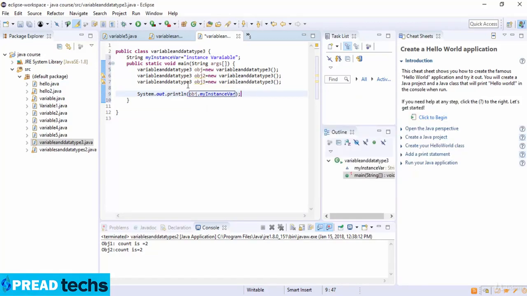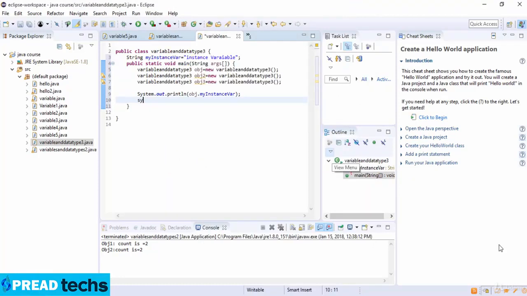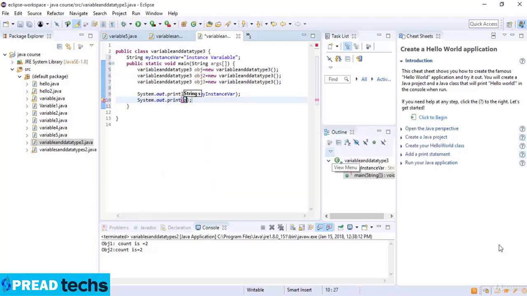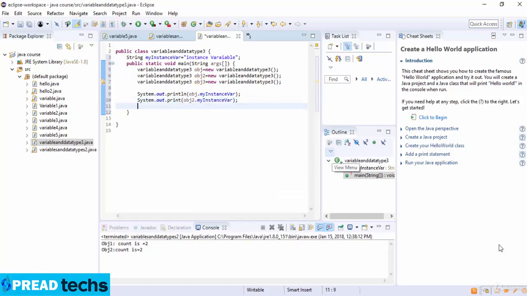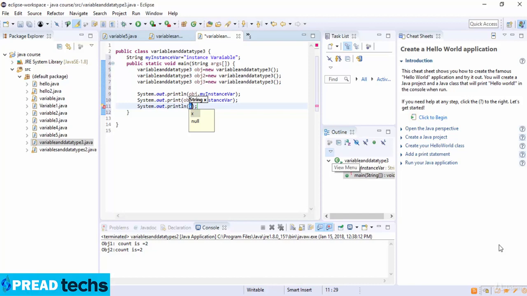So it needs an extension, so I just close this one and then I just write system.out.println and object number 2 dot my instance variable, and then system.out.println and then I just write object 3 dot my instance variable.